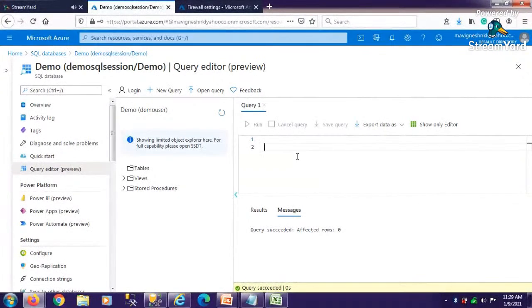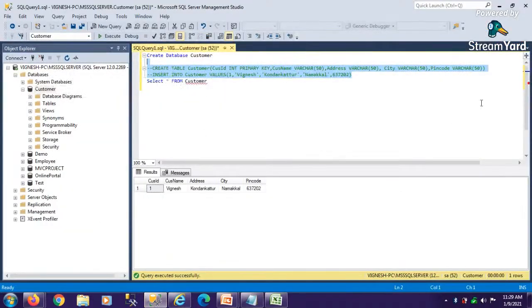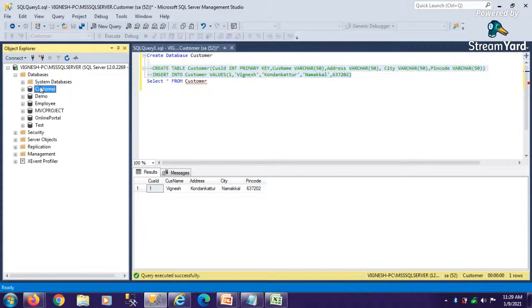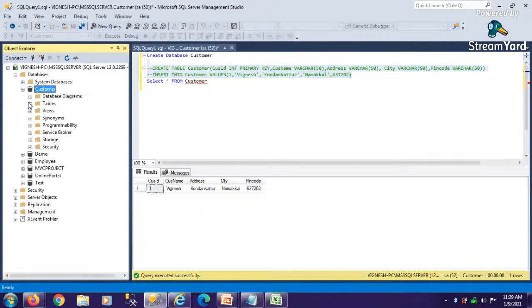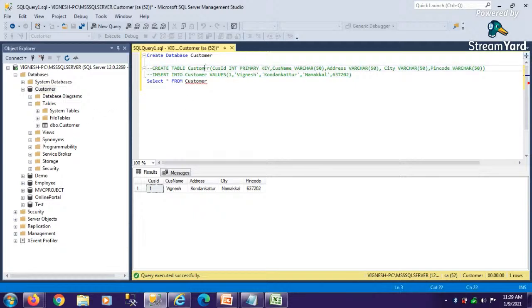Now I am going to open my local SQL database. I have created one table called customer. This is the customer table, and I have created the primary key.